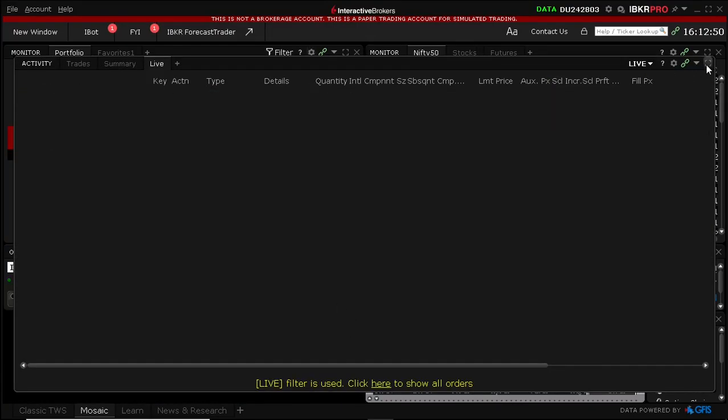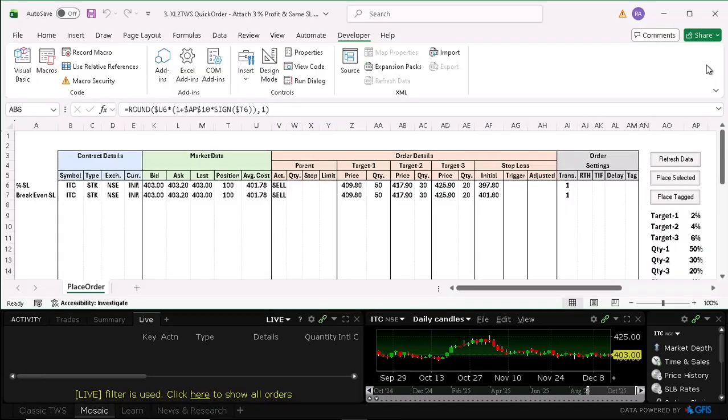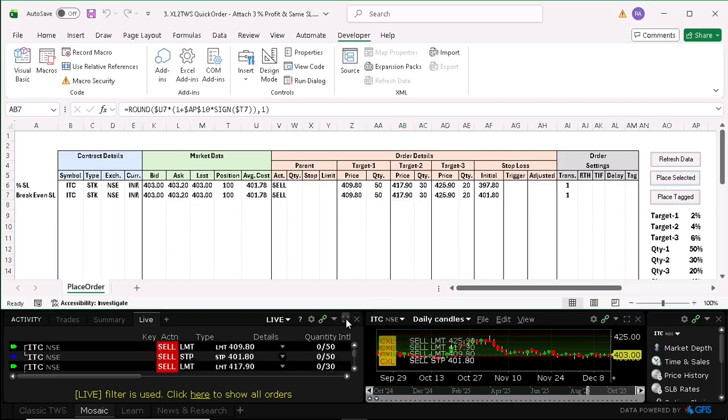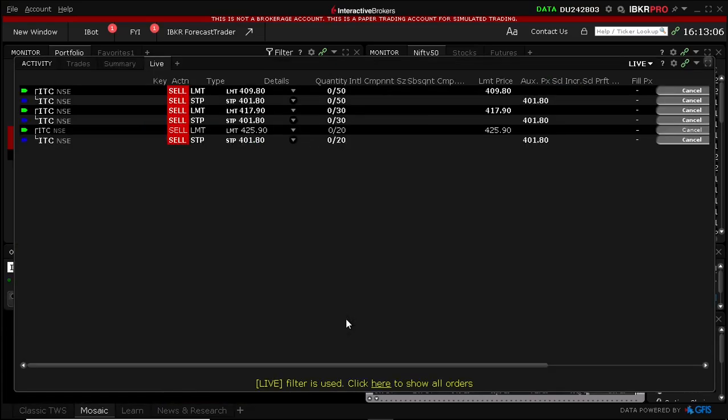Now let's say I want to attach the same three profit targets but with the break even stop loss. So in order to do that, all I need to do is select the second row and click on place selected, and this attaches the three profit targets but with the break even stop loss of 401.8.